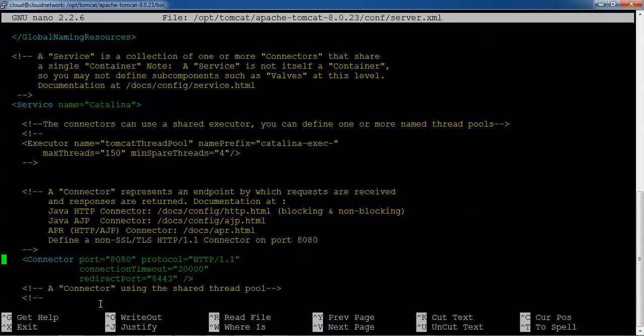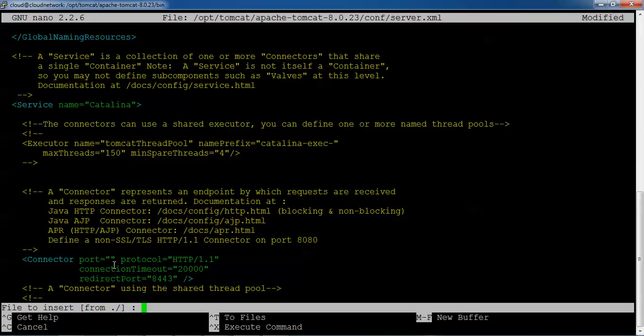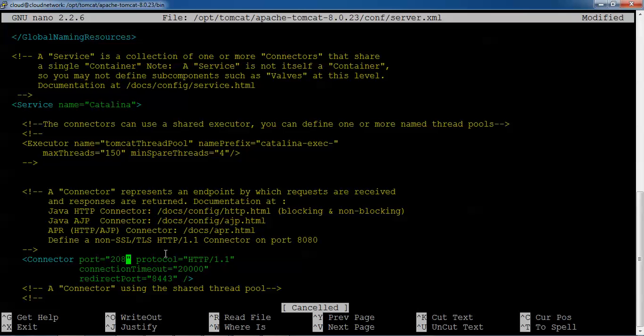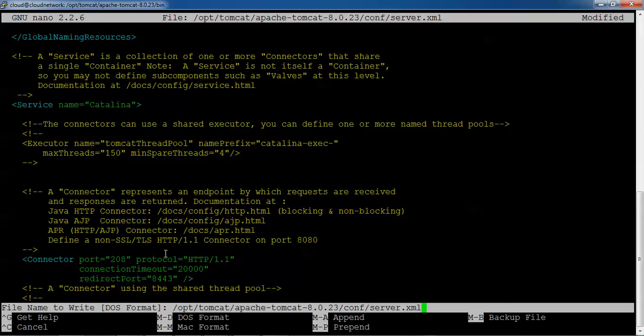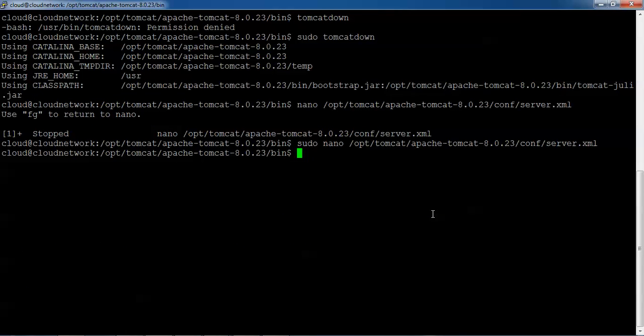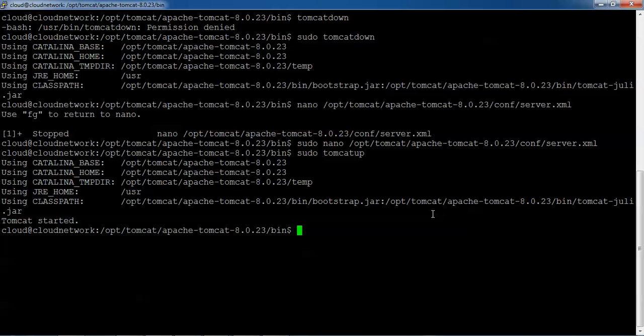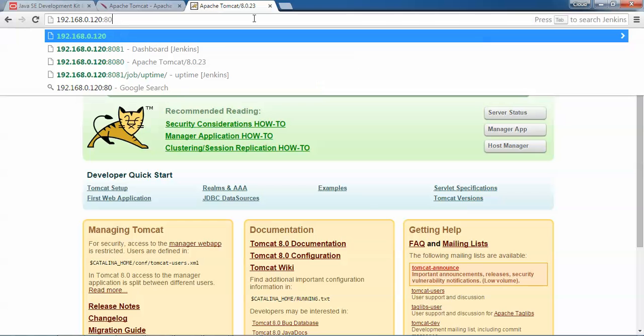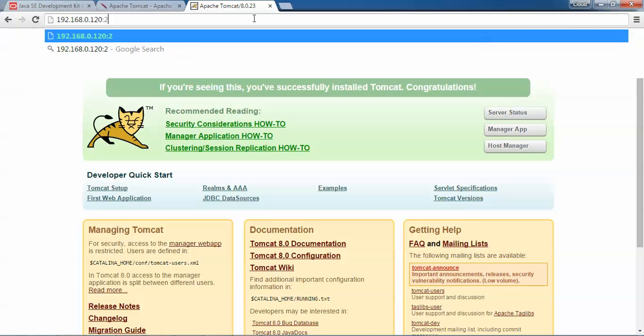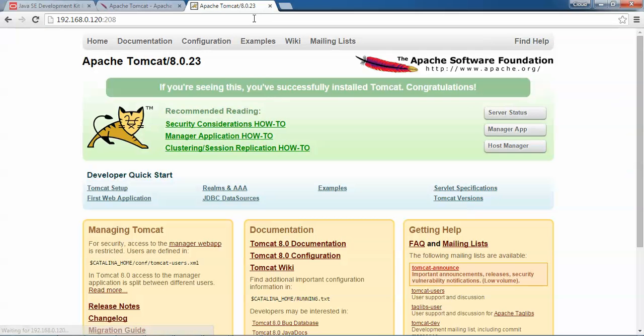Once you scroll down, you can find on the screen the port number 80, and I'm going to change it to 208. So here on the screen you can see 208, which I have given. Now we just press Ctrl X and save this file. Now we need to type sudo Tomcat up. Let us check whether the port number change is working or not. Open that one, just remove 8080 and type 208, the new port number. So here on the screen you can see it's working with the new port number.